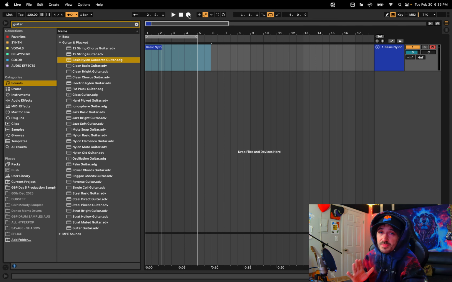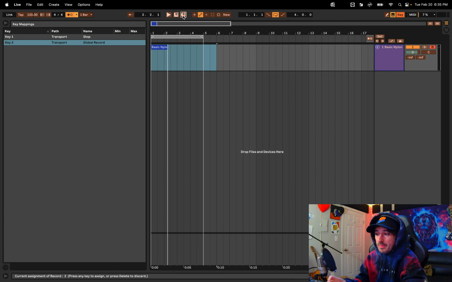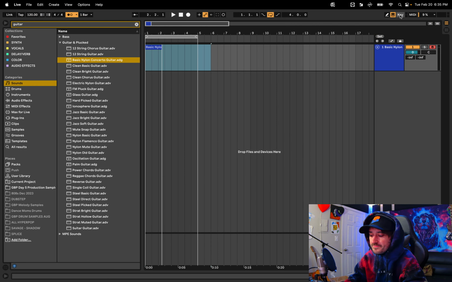Of course, you're going to need to make sure that your record button is mapped to the number 3, which again we get to by right-clicking on the record button, choosing Edit Key Map, and pressing the number 3. Now it knows that its assignment is the number 3, at which point you always go back over here to the key button and turn it off so that we're back to normal.